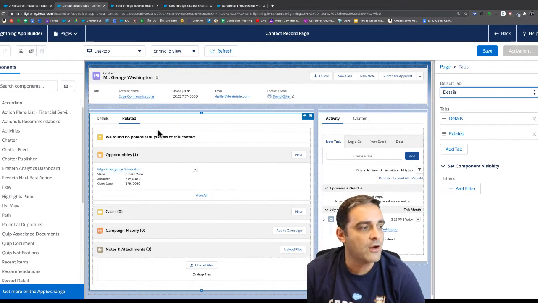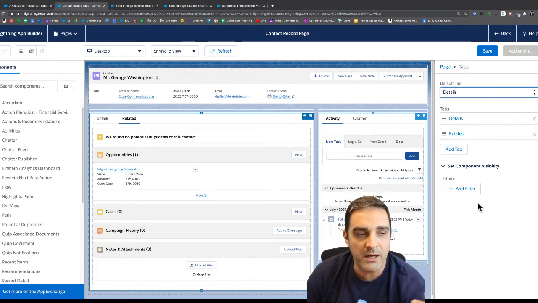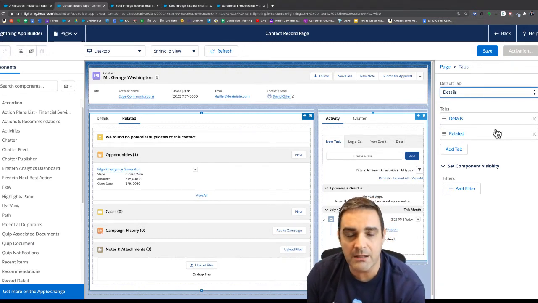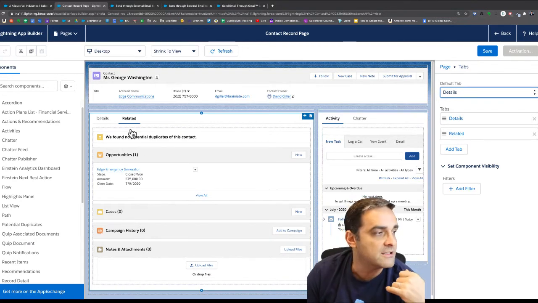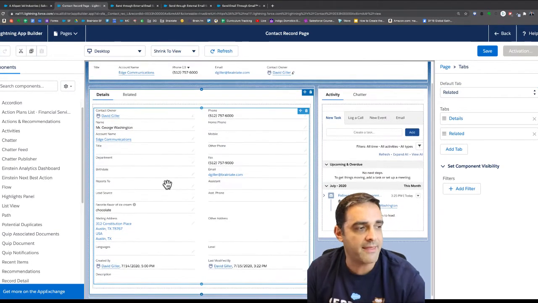And by doing that, we now have set it up. I mean, we did not hit save yet, but we're now setting it up so that when anyone clicks on any contact record, immediately it's going to open up to the details screen. So now let's go ahead and click on details just to get a preview of what's going on here. And okay, this is what we see here.